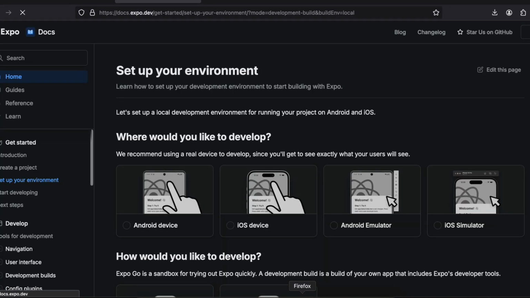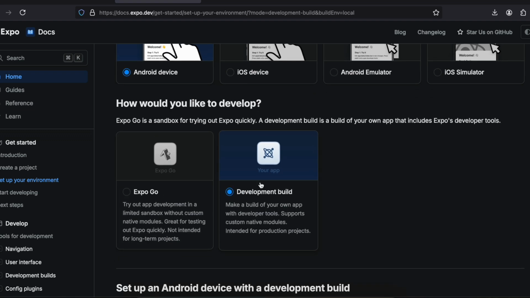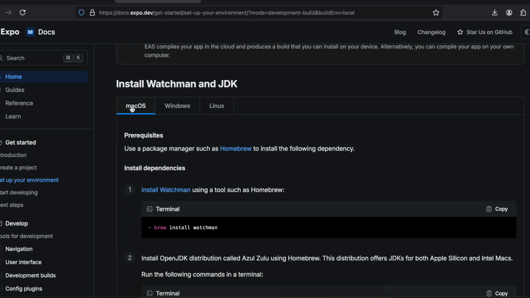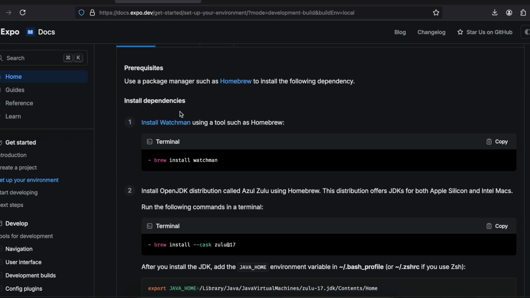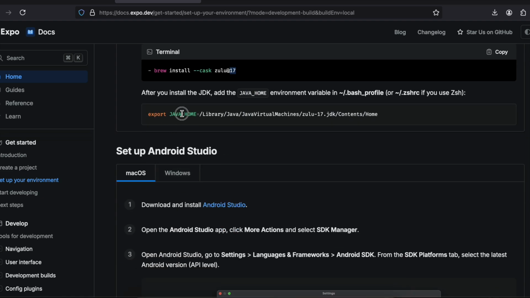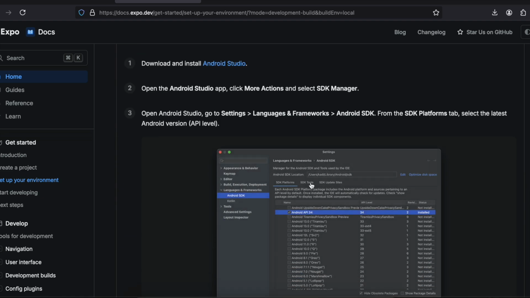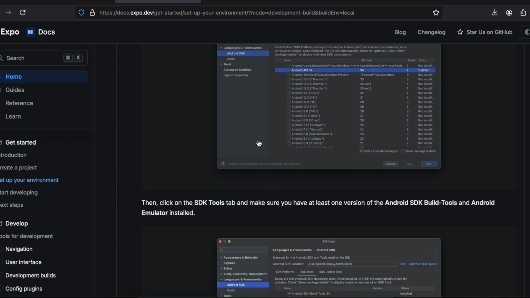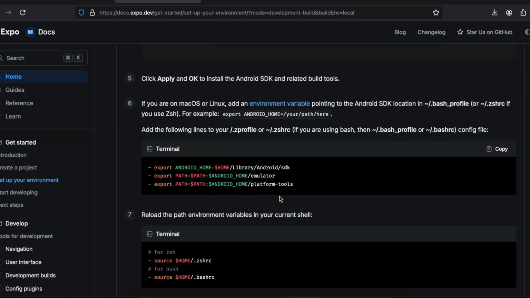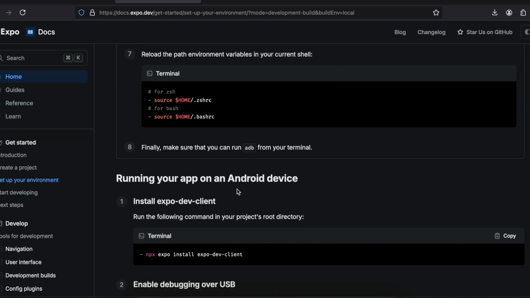For that you can go to this particular URL and select Android device over here. Here you can select development build and disable EAS because I want to build it locally, not on the cloud. Here I have selected macOS, so choose your own operating system. I have already installed Watchman, run this particular command, and done this as well. I've also installed Android Studio. If you haven't done this, you will have to do all this setup first. So make sure you have all this setup. I have already done that.